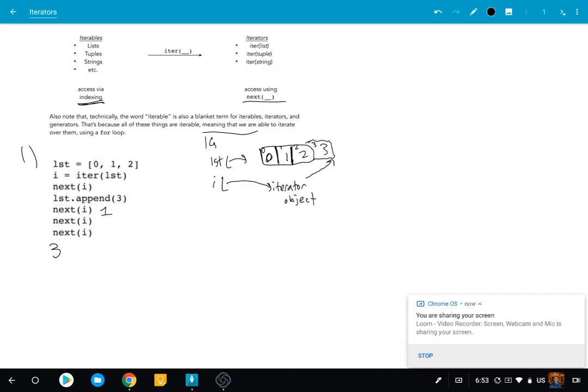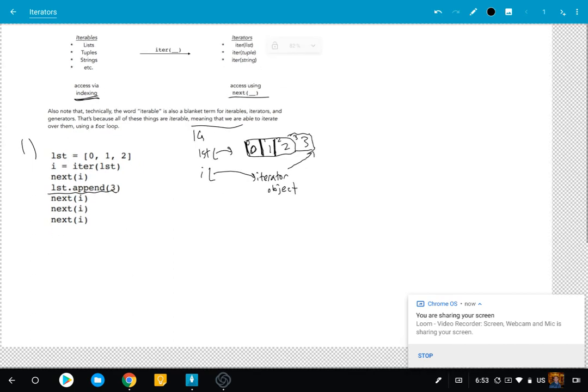Does this affect things? Yes. The iterator had no idea the mutation happened, and so it just did what it was doing. The iterator's job is to keep track of these indices so that it knows what the next element it should spit out is.